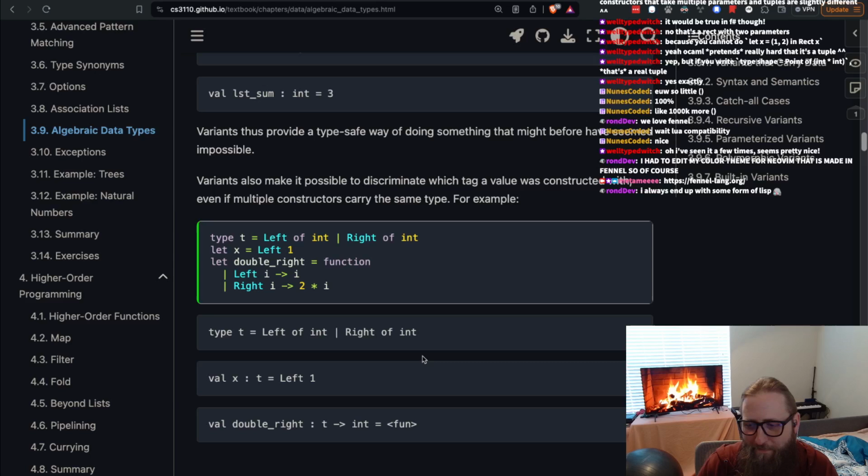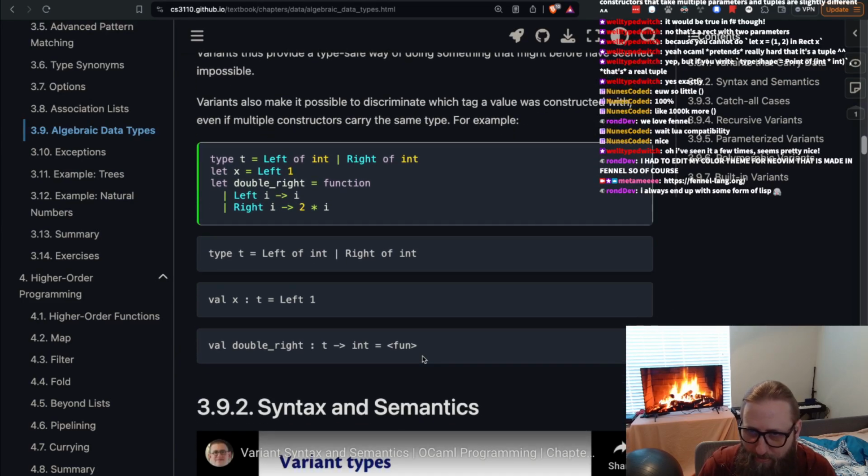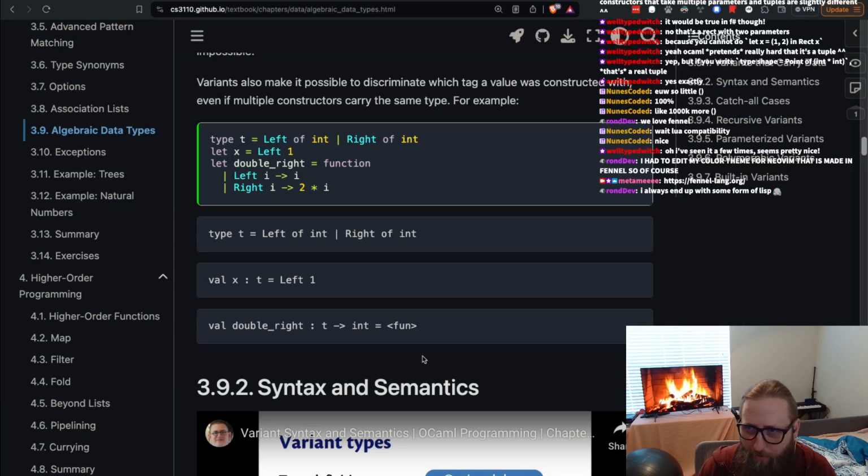You always end up with some form of Lisp. It's everywhere, buddy. Everything eventually reduces down to a Lisp. Even OCaml, it reduces down to S-expressions at the end of the day. Maybe not a Lisp exactly, but pretty close to it. At least at one pass of the compiler.